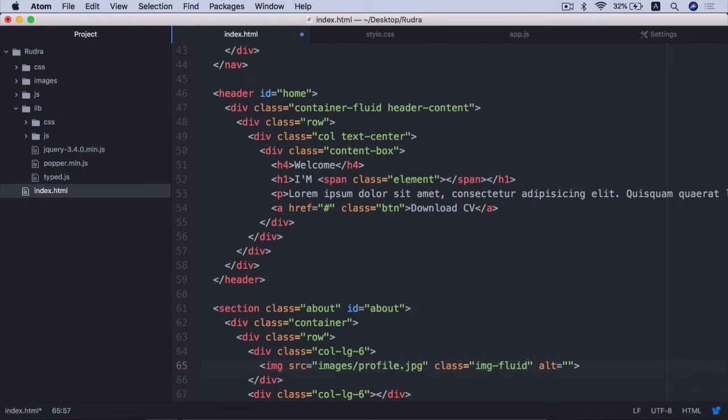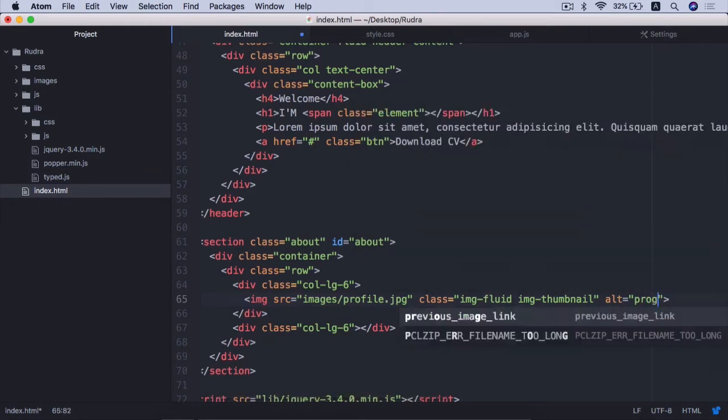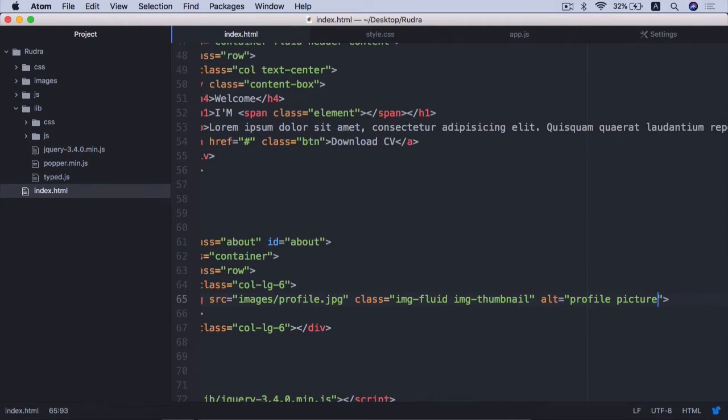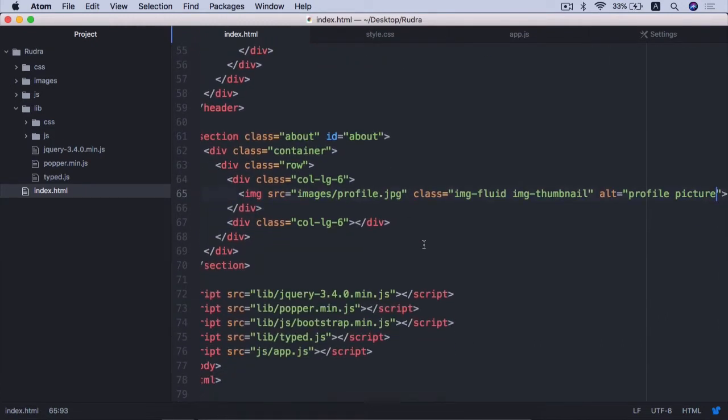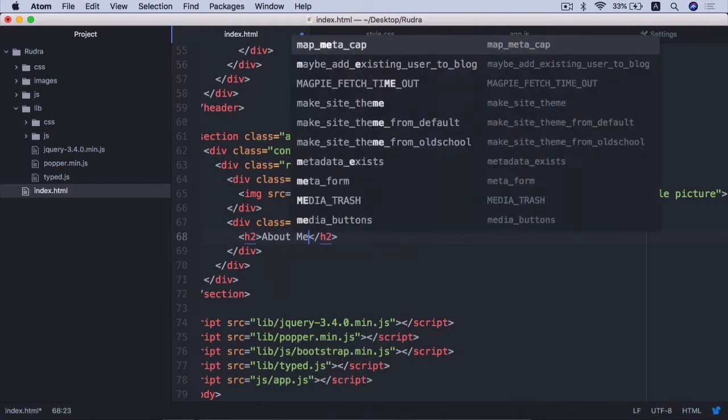I'm going to add one more class, img-thumbnail, which will style our image to look like a thumbnail. It will add a border and some padding. Next is the alt attribute, in which I'll write profile picture. So this is about the image. Now let's add the content. Here inside this div, I'll create an h2 element with content about me.